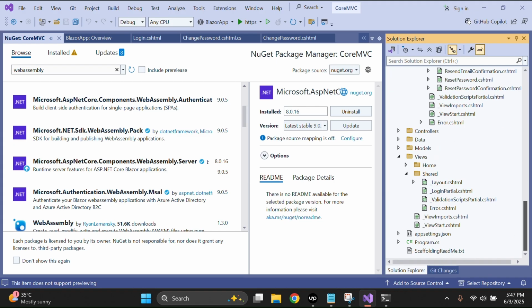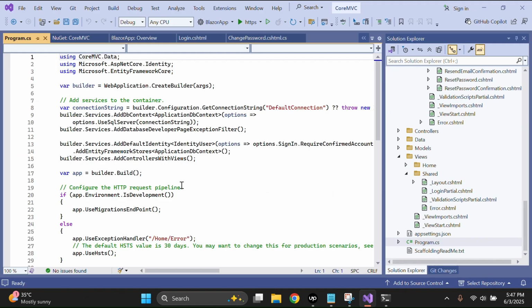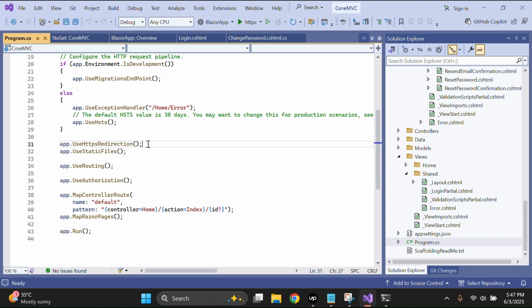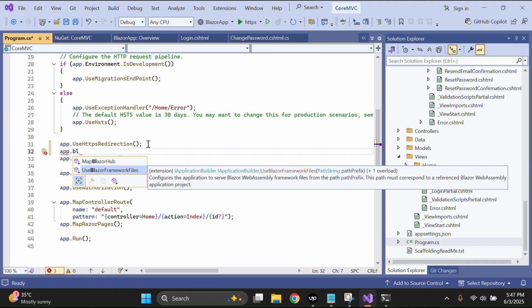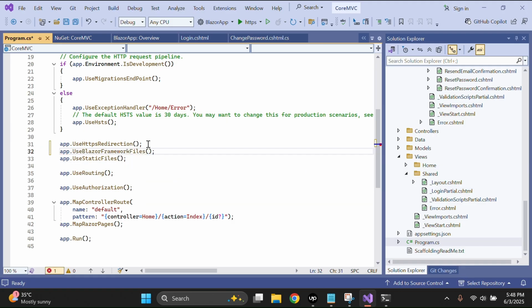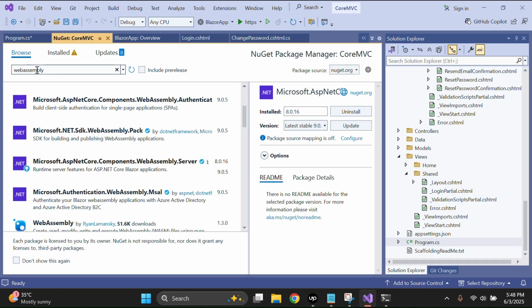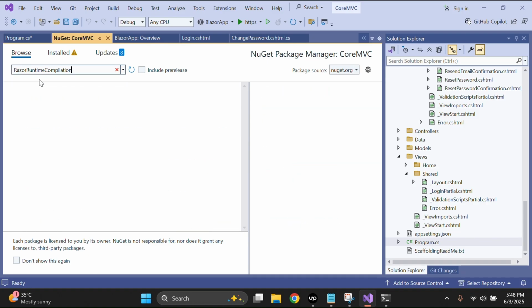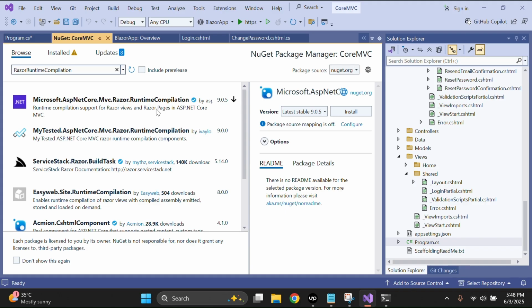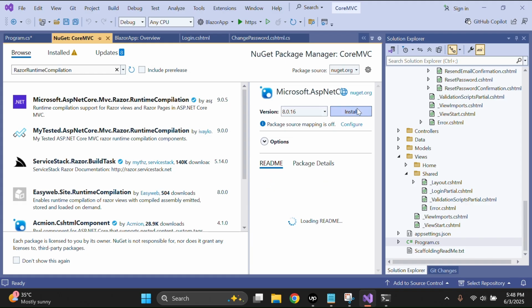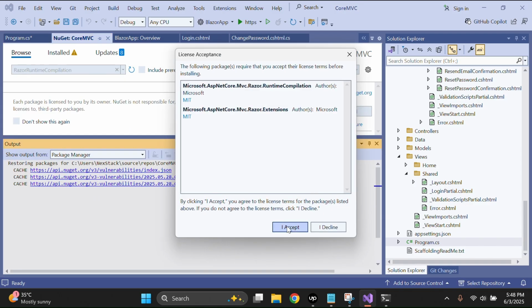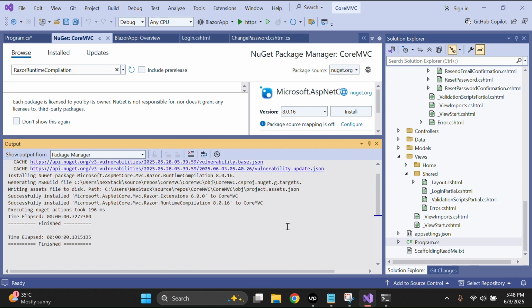And just before the static files, here we need to mention app.UseBlazorFrameworkFiles, and I need a service, which is Razor runtime. This is not needed, but I need it because whenever I save a CSS file, this should be updated automatically in the UI. That's the reason.